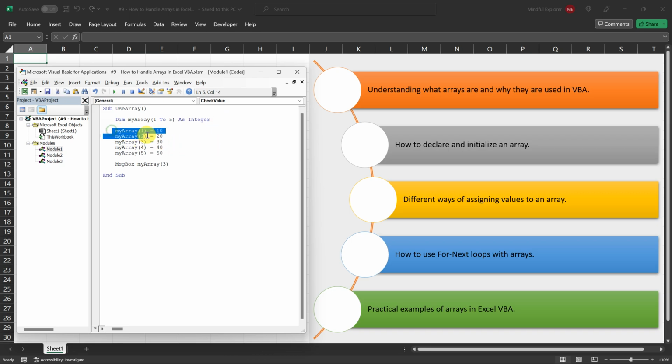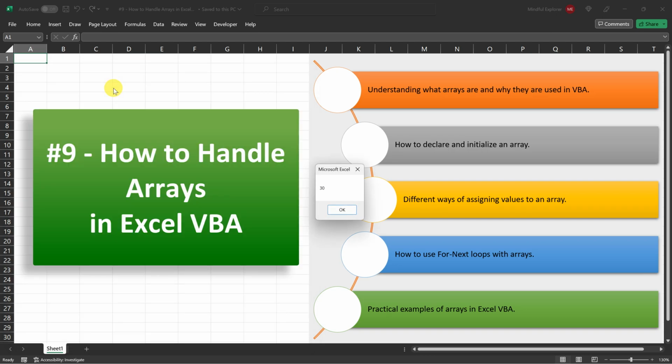Following this, we assign values to each slot in our array using the index number. Think of the index as the address of each slot within the array. Thus, myArray 1 corresponds to the first slot, myArray 2 to the second, and so forth. We're filling these slots with multiples of 10, from 10 to 50. The final line showcases how we can retrieve a value from our array. We ask VBA to display a message box containing the value in the third slot of the array, which is 30. When you run this macro, you'll see this value pop up in a message box.